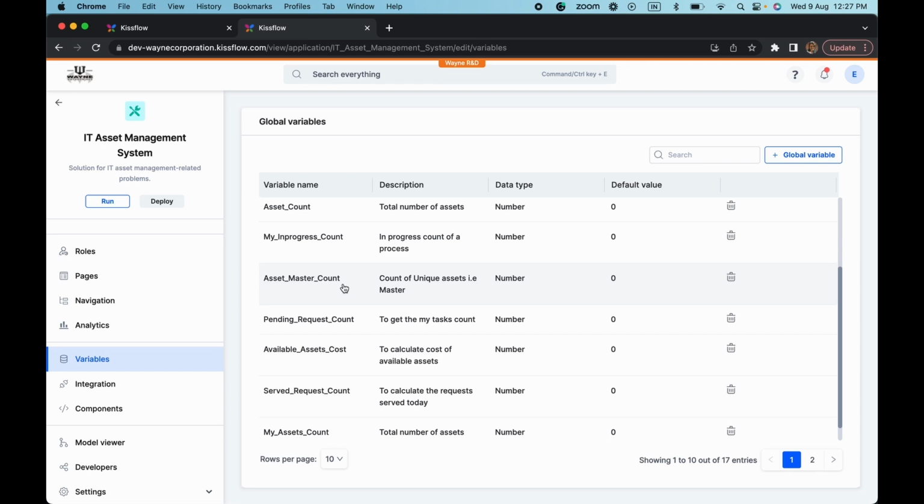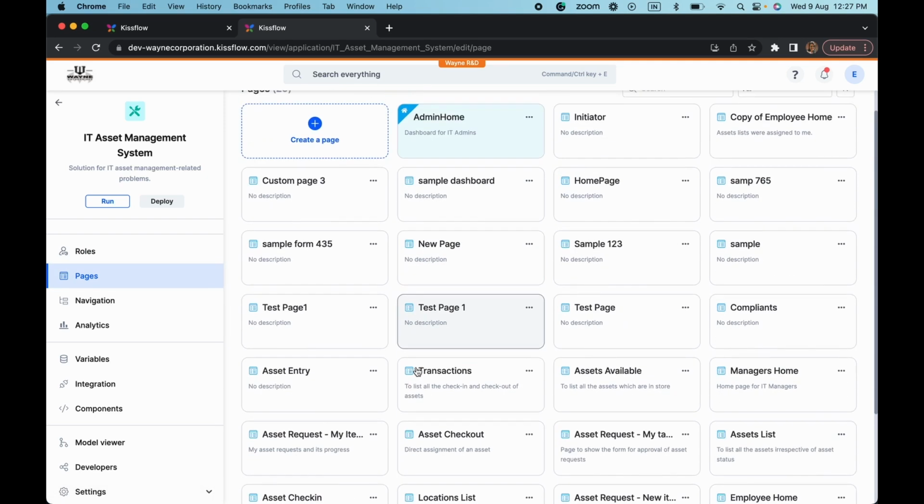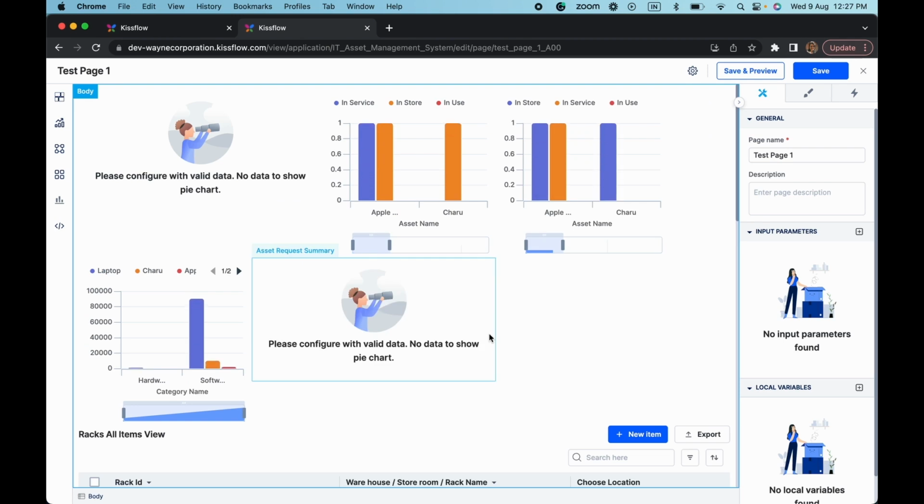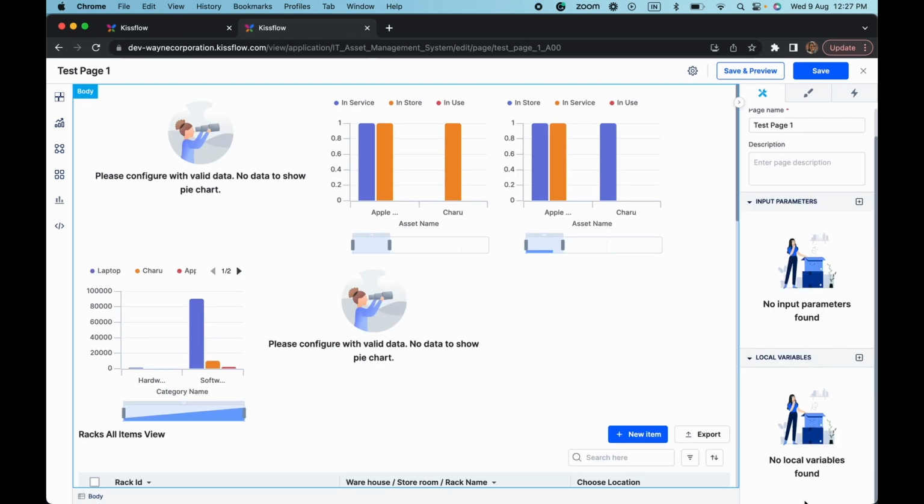Now, when you want to retrieve the asset count for a particular department alone, the admin can create an individual page for the department and use local variables for this process. So I'm going to go to pages. Let's say I'm just going to take a test page, which has already been built or is in the process of being built. I see that no local variables have been defined yet.